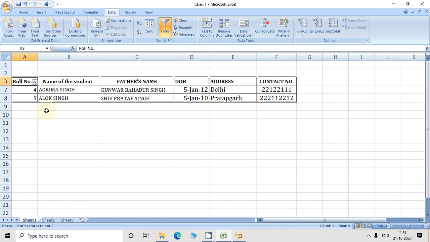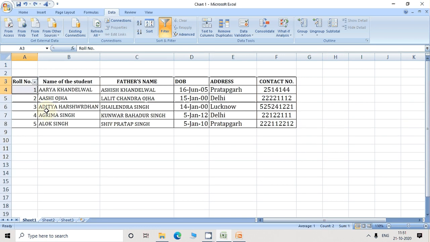So in this way you can use the custom filter feature for filtering a table, and you can put more filters according to your condition. Let's see again the use of the filter button. Suppose first you select the address, click on this address, select the first cell of the address, then click on this filter button.